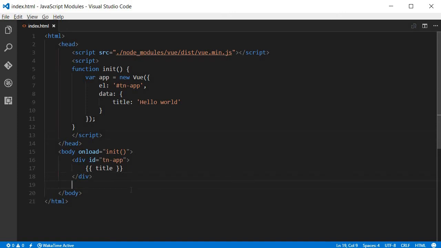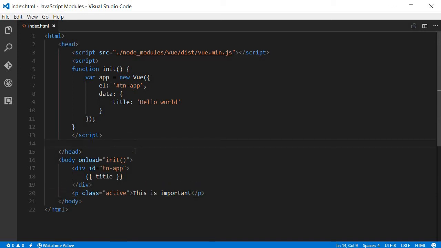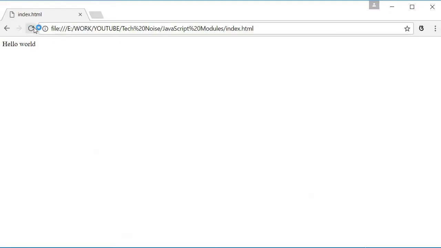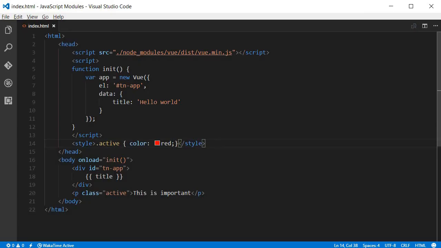We can also bind this data into any attribute. For example, let me create a paragraph and give it a class. This class can be active or something. This is important. Let me create a simple set of styles. This .active has color red. Let me see this. Okay, this is important, the color is coming. Let me define another class, default. Now we'll change this color to black. So this is my default color.